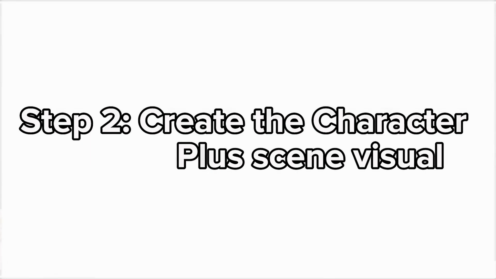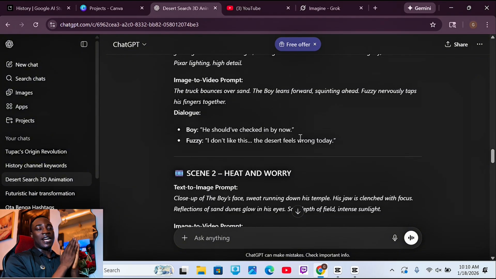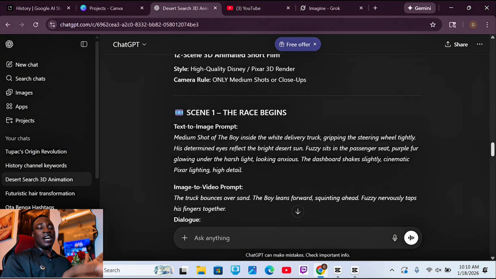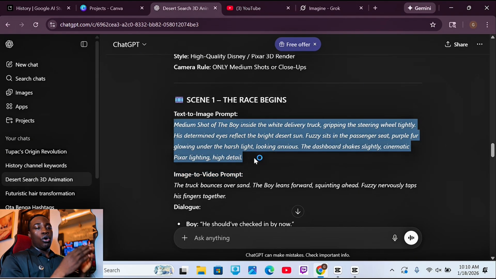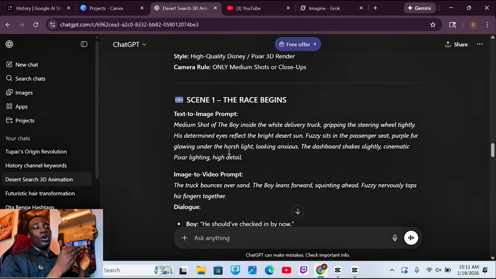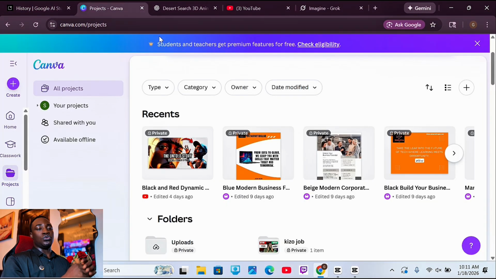Step 2. Create the character plus scene visuals using Nano Banana Pro inside Gemini, or you can use Canva. Now we are going to be using Canva in this video. So now all we need to do is create the visuals. Open Canva, click on generate image with AI, then switch to Pro, then go back to your ChatGPT, copy the character prompt, paste it into Canva and hit generate.